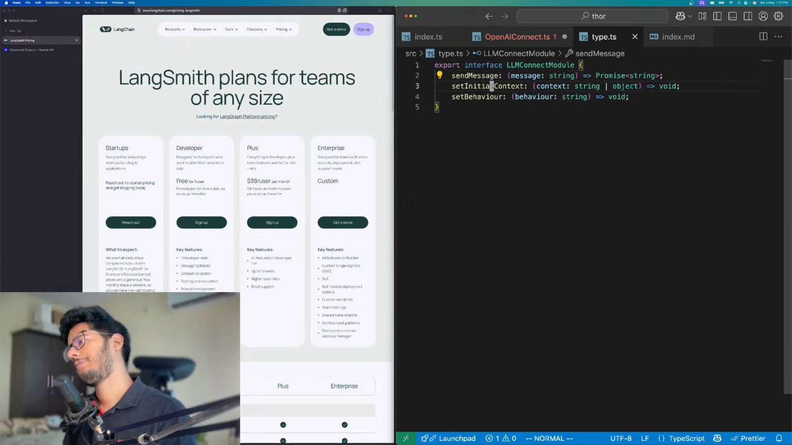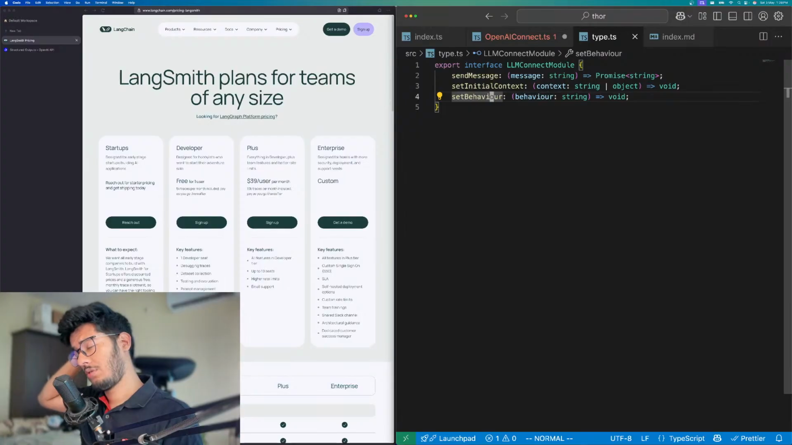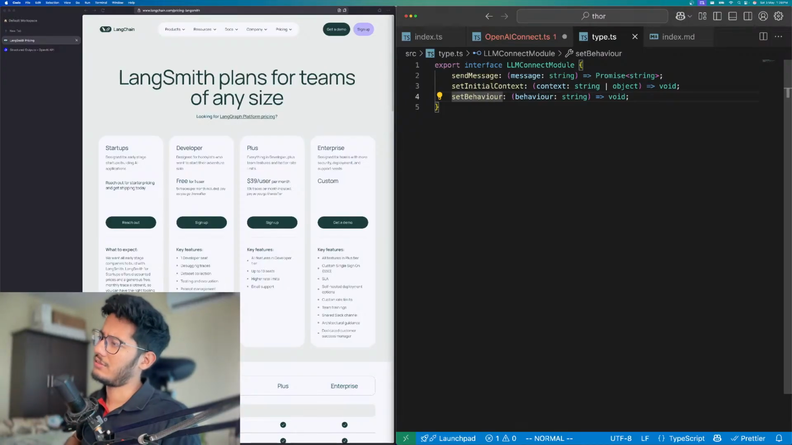So this is an LLM connect module. Anything else? Can I think of anything else?